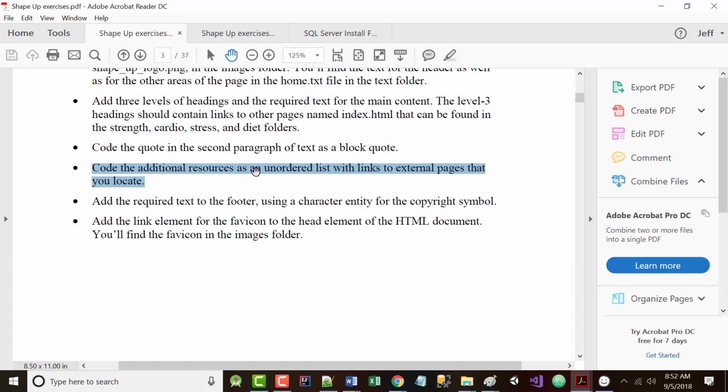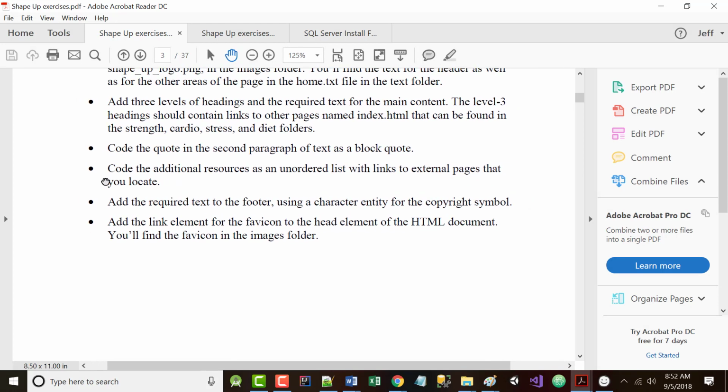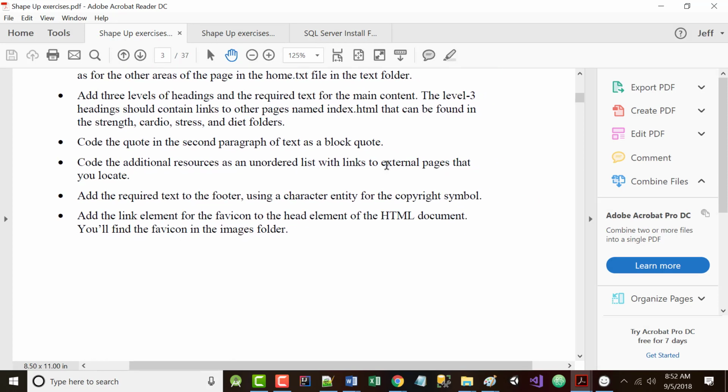Code the additional resources as an unordered list with links to external pages that you locate. So the reason I'm telling you that is I've already gone out there and done that. If you don't like the pages that I use for each one of these, then go back and make your own. That's okay. But you'll notice the links on here.